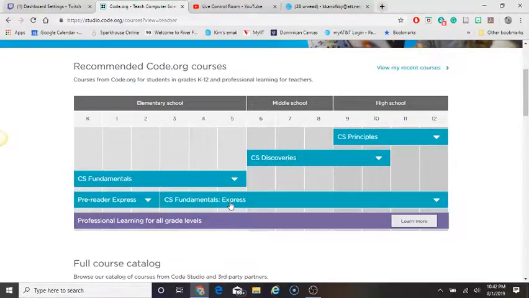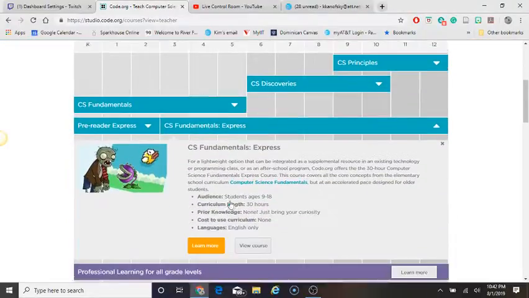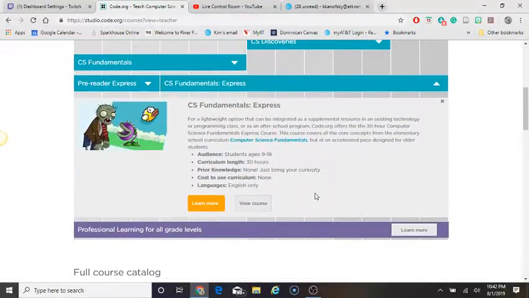So if we click on this CS Fundamentals Express, it talks about how the audience is for ages 9 through 18. It takes roughly 30 hours, and even if you don't have any experience, it's okay to start here. The drawback is that it's English only, like a lot of their stuff, but it is a wonderful course, so it is a great place to start. Now, what we're going to do to begin with is click on View Course.